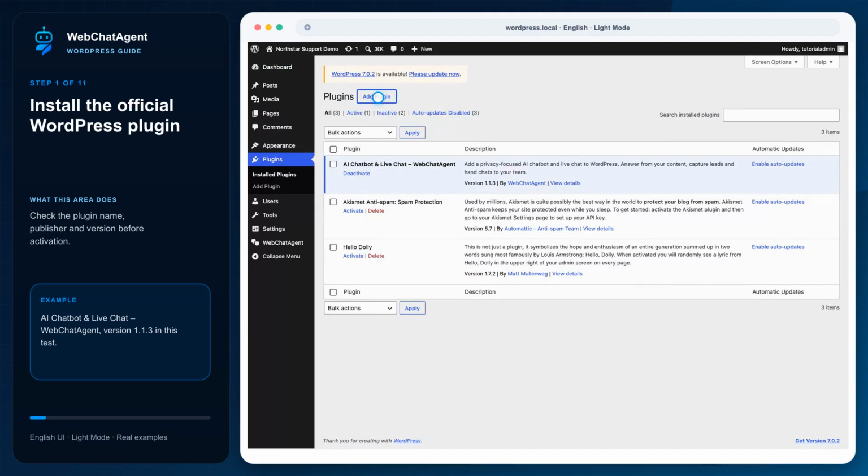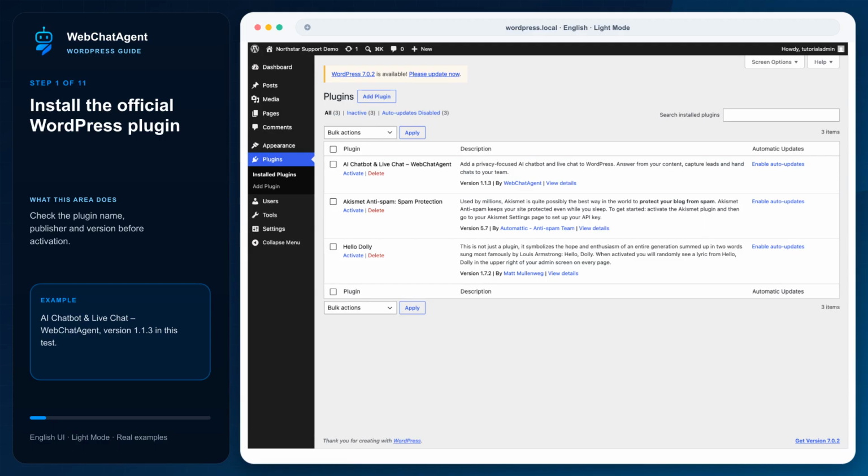Let's add WebChatAgent to a clean WordPress site. In Plugins, search for WebChatAgent and check the complete name and publisher before you install anything. This local test uses version 1.1.3. If the directory offers a newer compatible release, use that. The important part is installing the official plugin, not a zip copied from an unrelated download page.